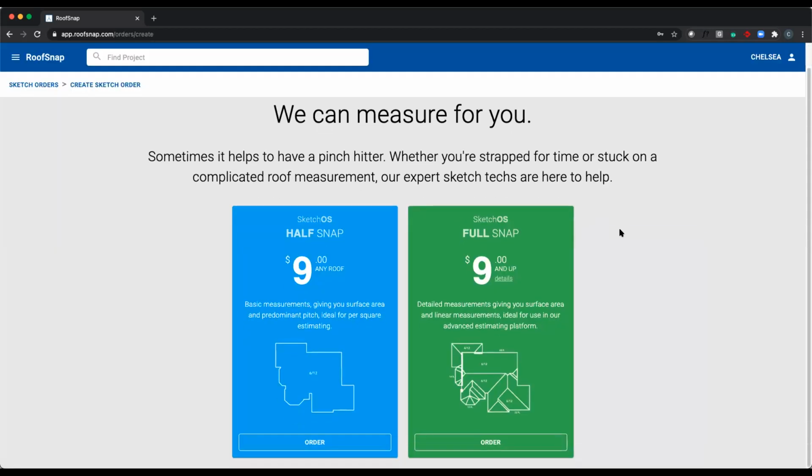We have two options for you as far as what measurements you want to get. A half snap gives you a quick square count: an outline of the roof with the predominant pitch gives you a square count. If you price per square, this one's likely going to be just fine for you.